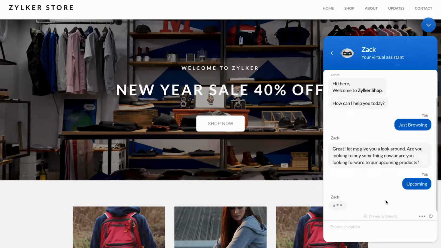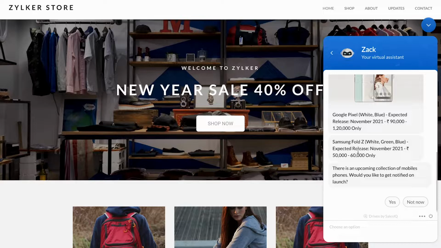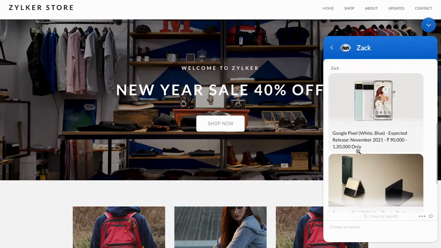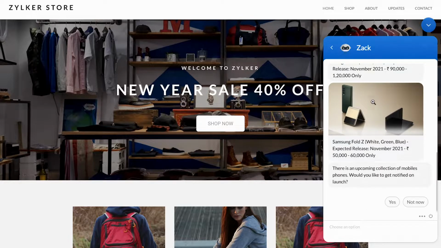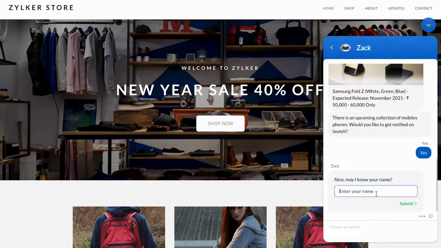Here the bot is showing me two different upcoming products. It's showing me a suggestion with an image and also the price and expected date of release. It's asking me again, would you want to get notified on the launch? Here I'm just going to click on yes, and now it's collecting my name. What it's going to do is collect my name and then sync it with Zoho CRM and then send me a confirmation mail. So I'm just going to give my name right here.